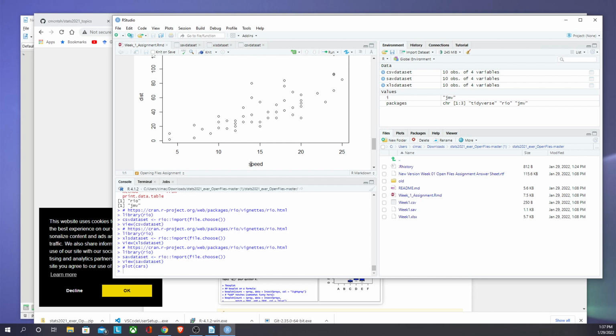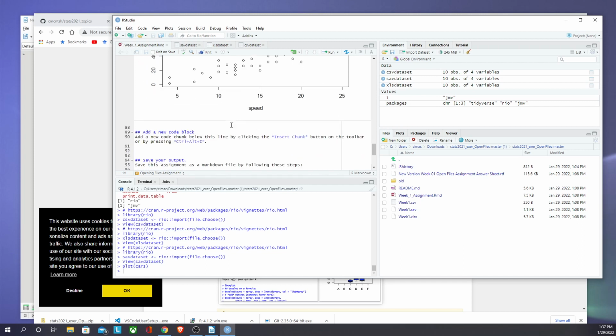That is one of your assignment questions. What are the variables in the cars data set? You want to make sure you use the same spelling and capitalization to name those variables when you answer those questions. And you can add your own code blocks.